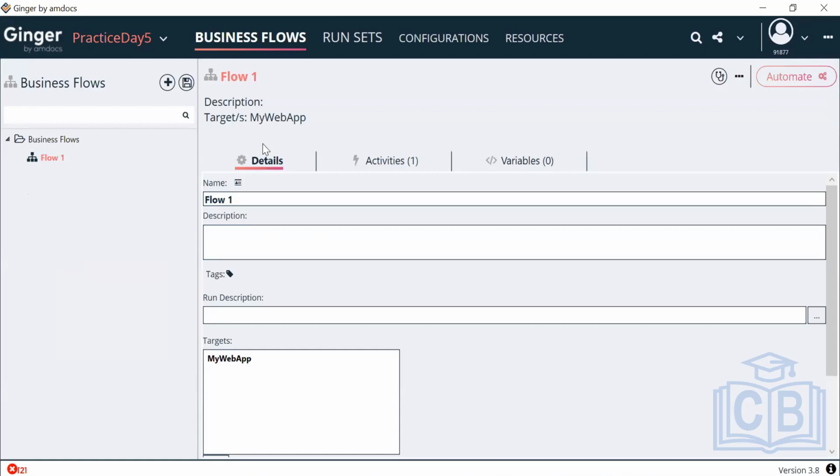Why? Because this is very important. If you miss this, you will be in big problem, okay. You can see here the target application which we have just selected, my web app. So this business flow currently has only one target application, that is web, okay. But we need two target applications now, web as well as web services API.